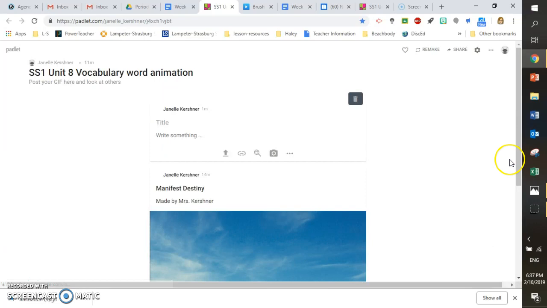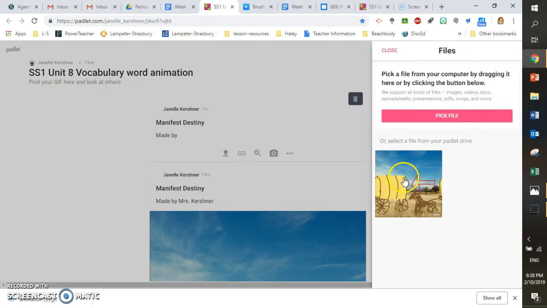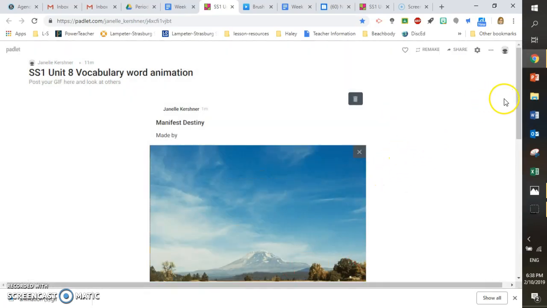Of course mine is already there, but the way I did that was I clicked to add one, and I put the title. My vocab word is Manifest Destiny. That's not one of your Unit 8 vocab words, so you make sure to use one of your Unit 8 vocab words, and then who made it, put yours and your partner's name there, and then you have to upload it. There it is.